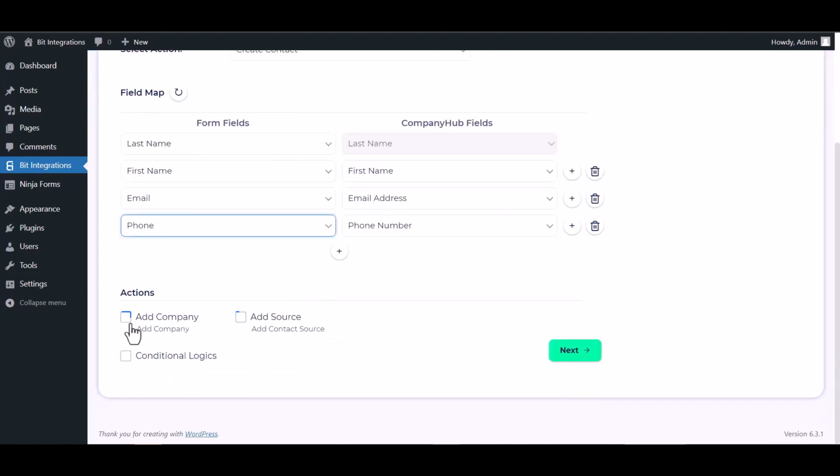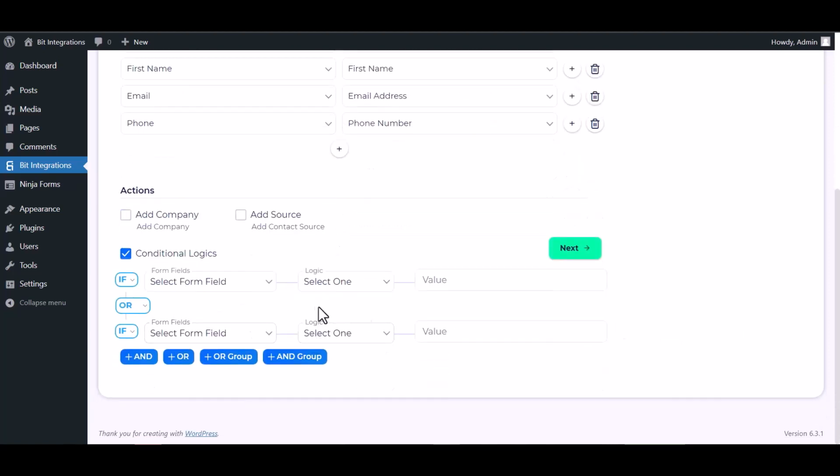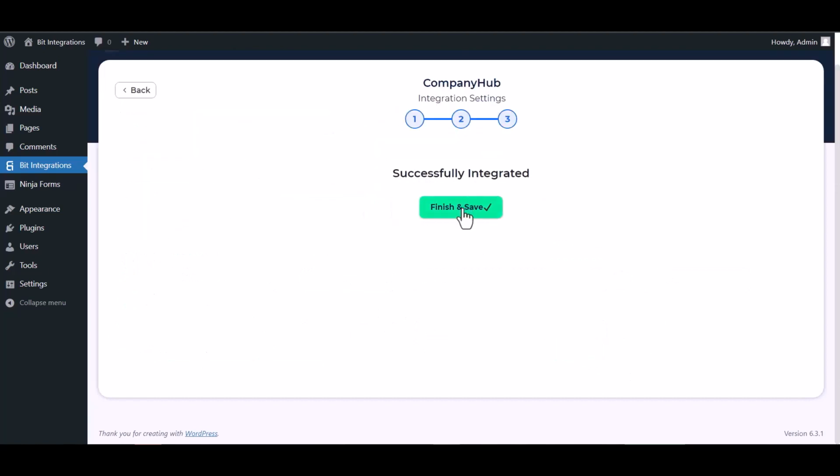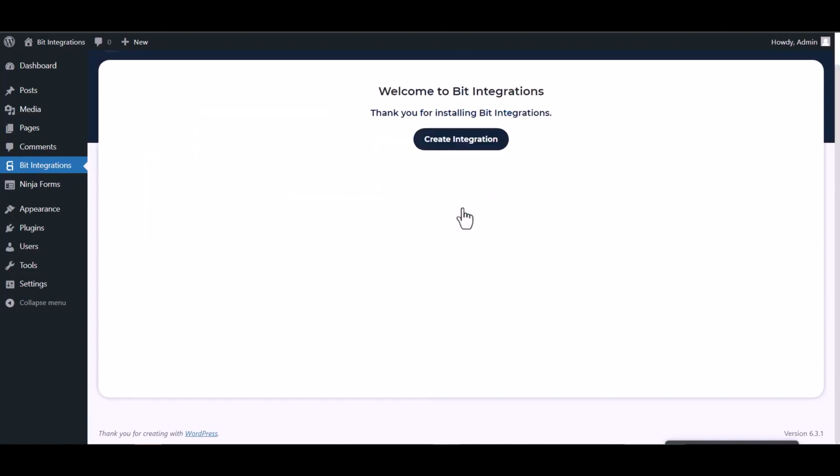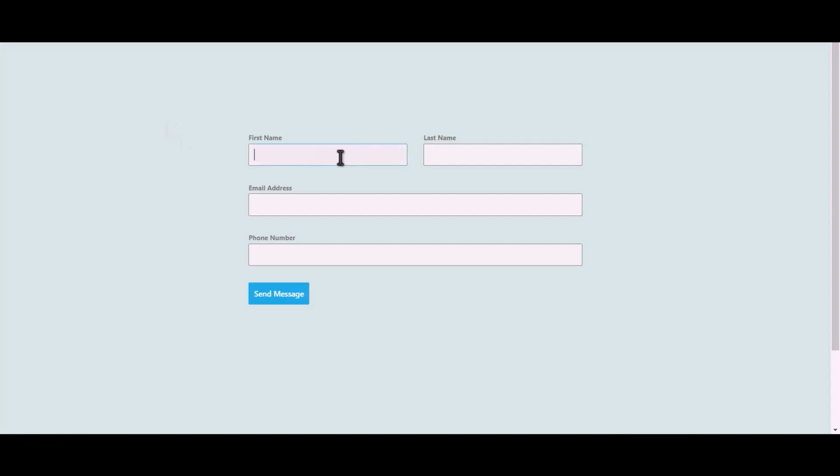Here are some advanced features and actions you can use by checking the box. Also, you can add conditional logic you can use for your own requirement. Next. Finish and save it. Let's submit a form. Click on Send Message.